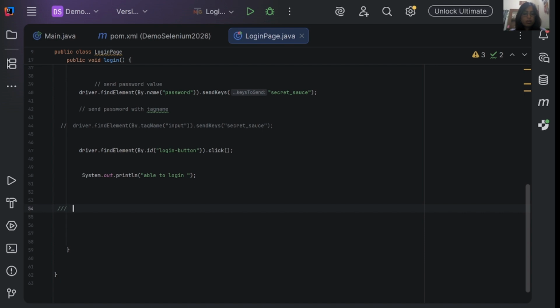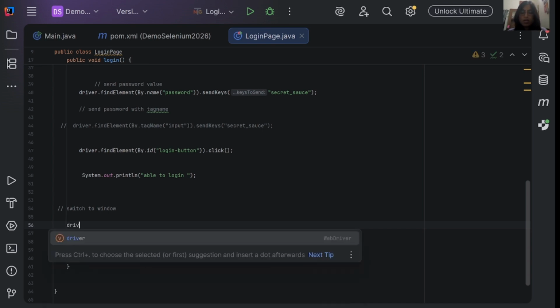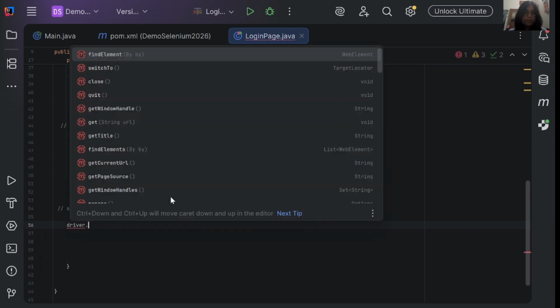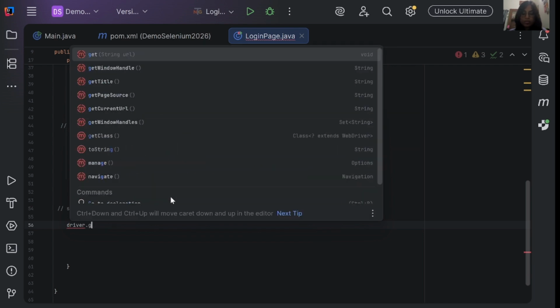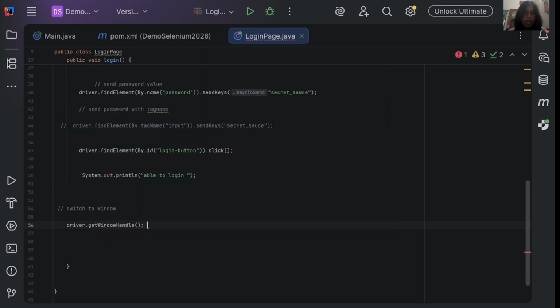So we will write here, switch to window. How can we switch to window? There is a method, driver dot get window handle, which you can use, and you can store this in a string. String current window is equal to driver dot get window handle.